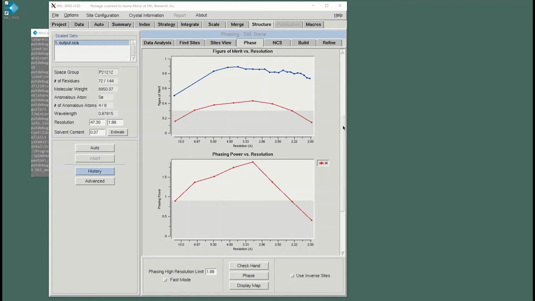The phasing power versus resolution displays the mean phasing power by resolution shell. Phasing powers greater than 0.9 are considered to be significant, and accordingly the region of the plot below 0.9 is marked in gray. If the line dips into the gray area at higher resolutions, consider limiting the high resolution limit of phasing. All of the data will still be phased through phase extension.